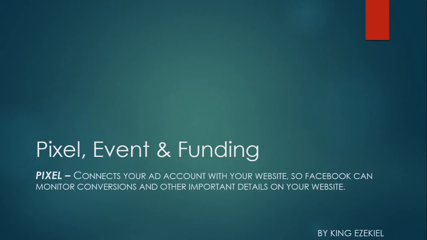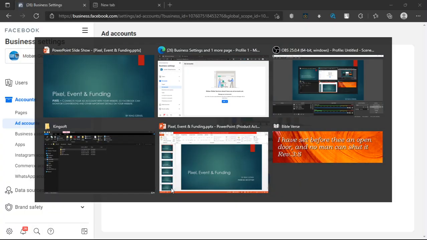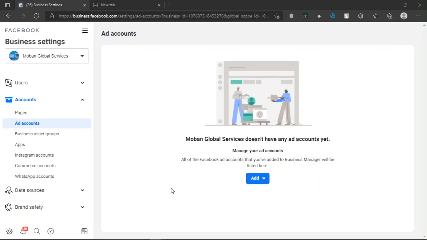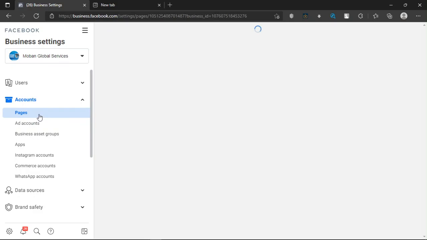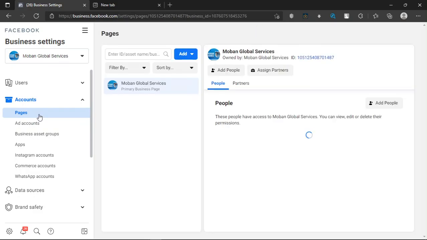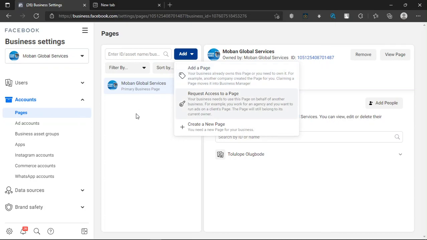So let me quickly show you how to use Business Manager. Firstly, you need to add pages, or maybe just one page. So if you already have a page there, that's good. If you don't, click add and add a page. Just create one or add a page.